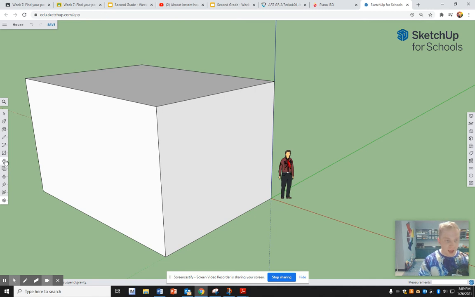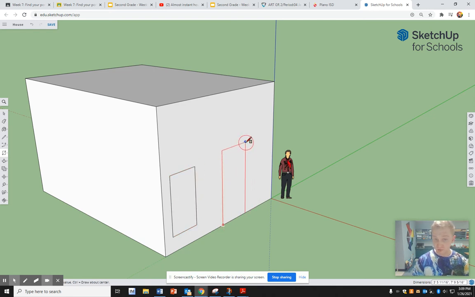Okay, so now I want to add some windows to my house. So I'm going to go back to that rectangle tool, and you can literally start anywhere you want on the sides of the house and draw yourself some windows and maybe a door for your person. But it doesn't look very 3D. I'm going to go to the push and pull tool again, and I'm going to push in those elements just a little bit. And doesn't that look a little bit better?